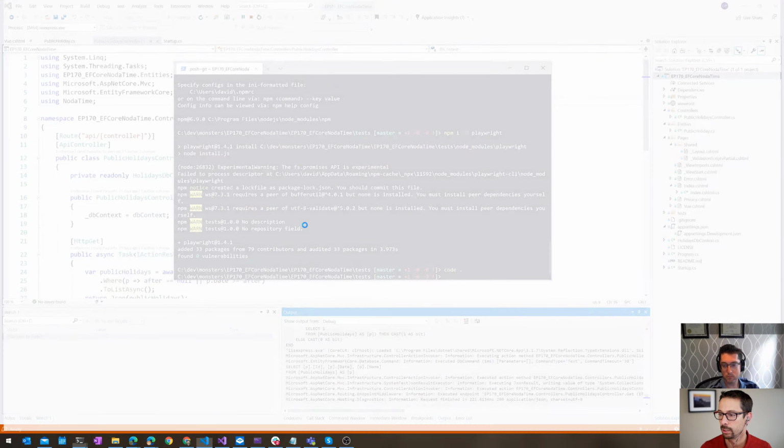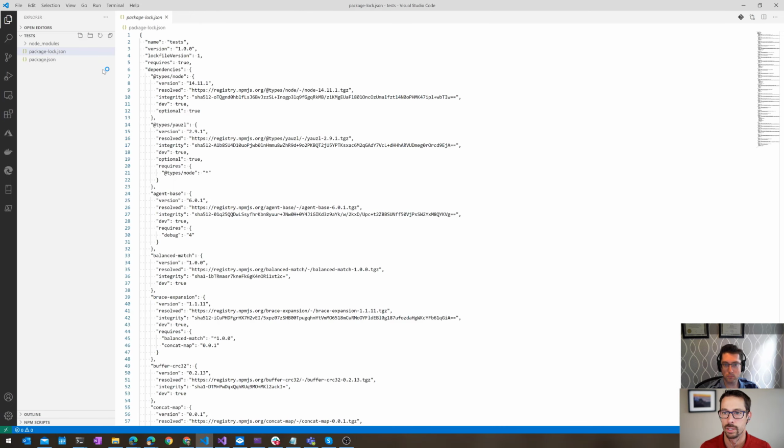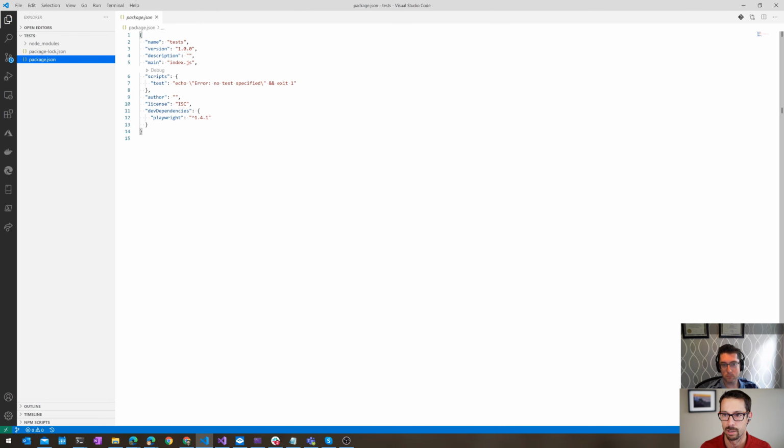Now let's fire up Visual Studio Code, which I'll use to author this test. We can see now my package.json and my dependency on Playwright. We'll just go ahead and create a new file. I'll call it basic tests.